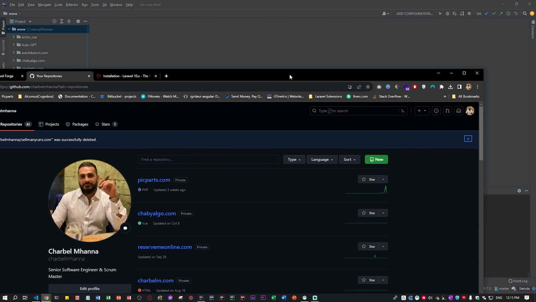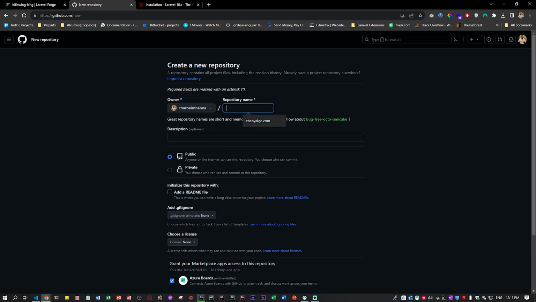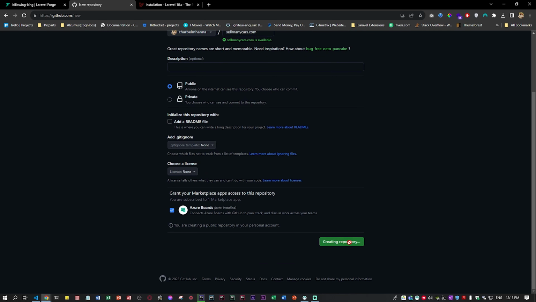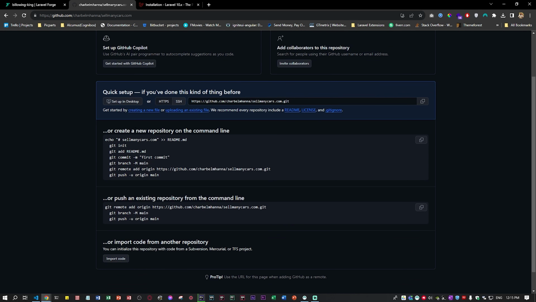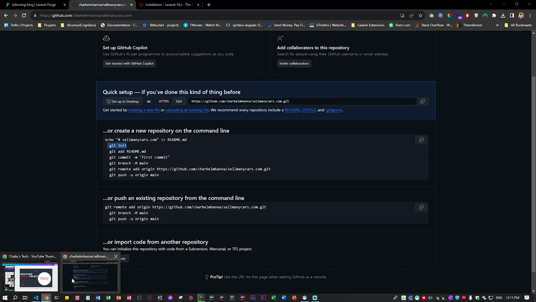Meanwhile, what we will do, we're gonna create our repository. So I will call it sellmanycars.com, and this one will be public because I will be deleting that repository later on, or I can keep it for you guys. So now they're telling me what to do here to be able to keep it. So I will do a git init first once the installation is done. So it's just gonna take a couple of seconds.